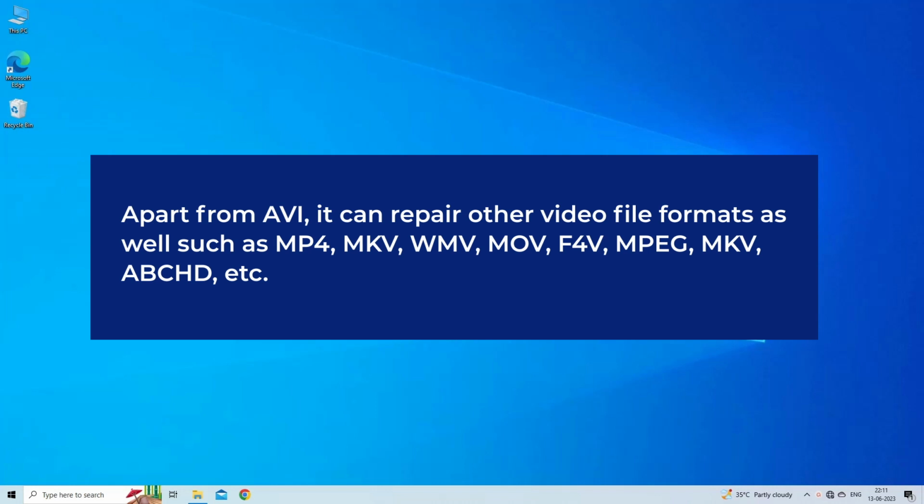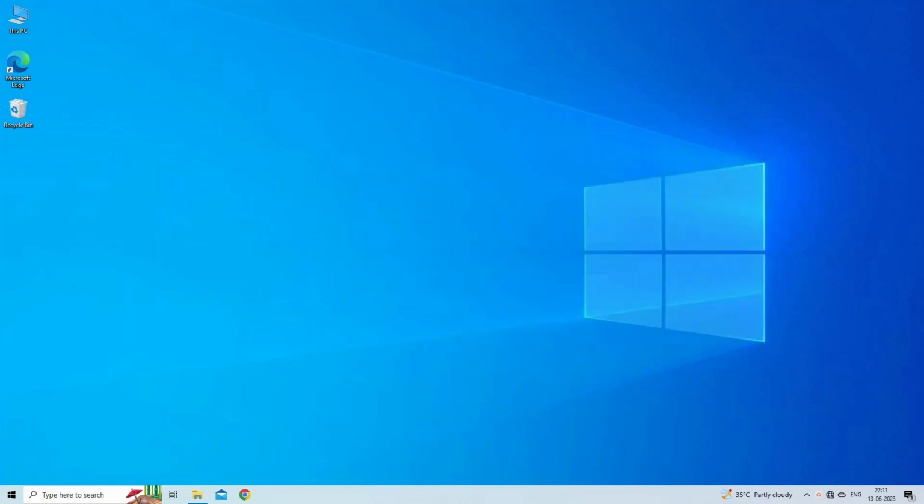Apart from AVI, it can repair other video file formats as well, such as MP4, MKV, WMV, MOV, F4V, MPEG, OBJ, etc. Besides, it can fix all sorts of video-related issues like choppy, jerky, grainy, pixelated, out of sync, etc. So, feel free to download the software.